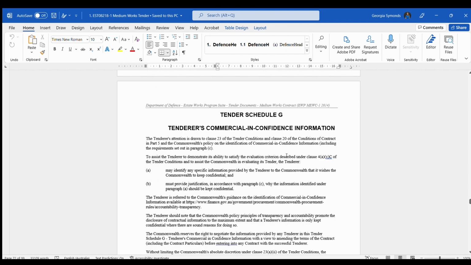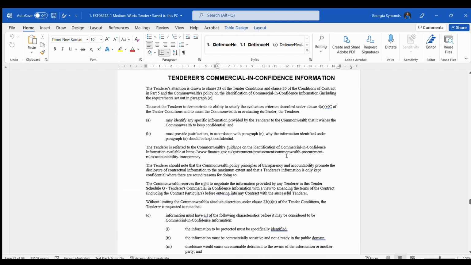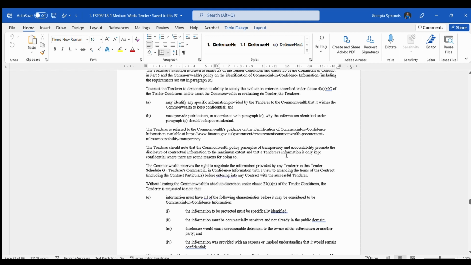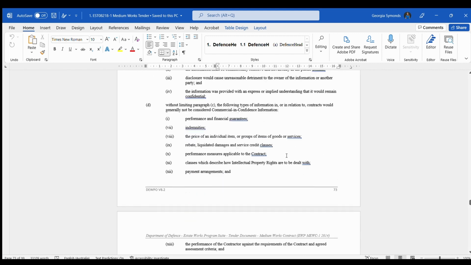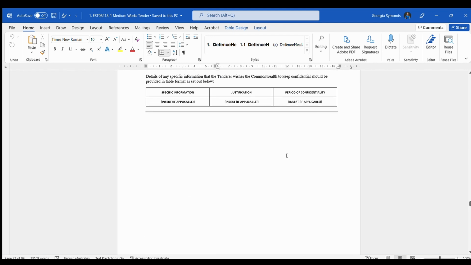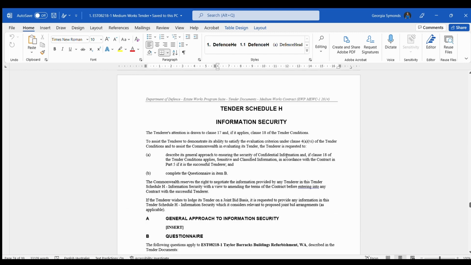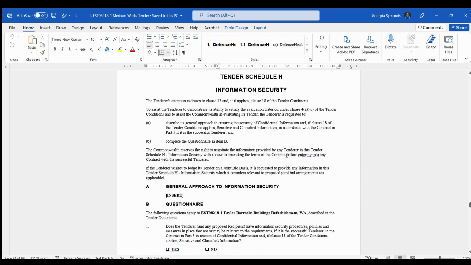Tender commercial in confidence information. My clients always ask me, what do we put into this? Don't put anything, especially if it's construction. I don't actually know any time any of my clients or previous employers have asked for commercial in confidence. Defence will issue the winner's contract price on AusTender. They won't communicate the losing tenderers' prices.